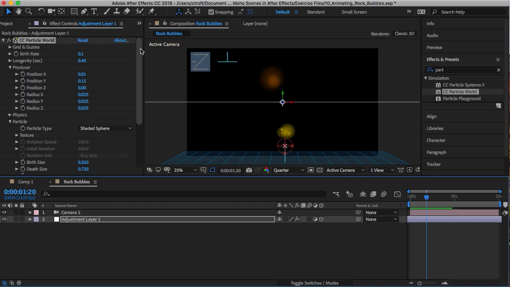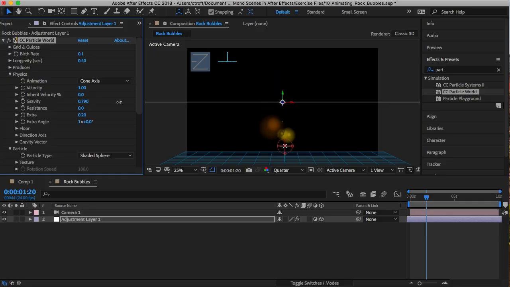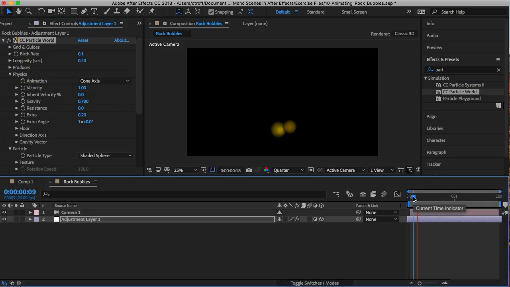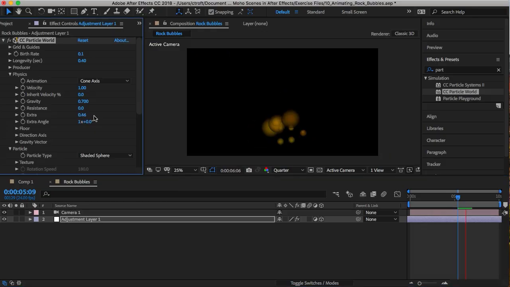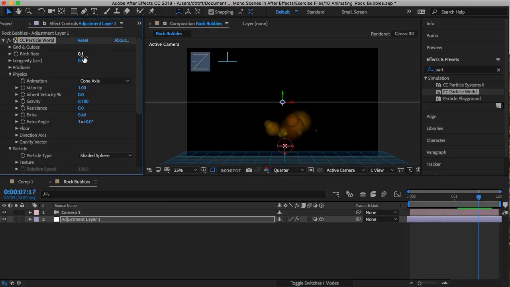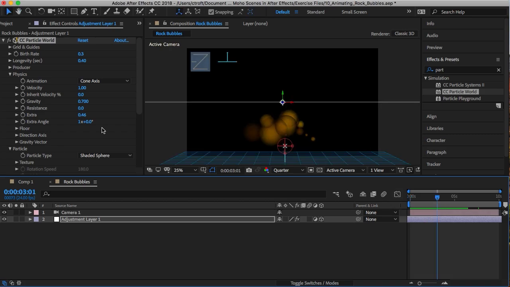Let's come over here. I want to make this more condensed. So to do that, we can work with the gravity as well as some of the velocity settings. But if we come in here and adjust the gravity, it's going to look like it's hanging towards the bottom like so. And let's increase the extra just a little bit. I'm also going to come up here and adjust the birth rate a little bit more, just to about 0.3. So it's looking like that.